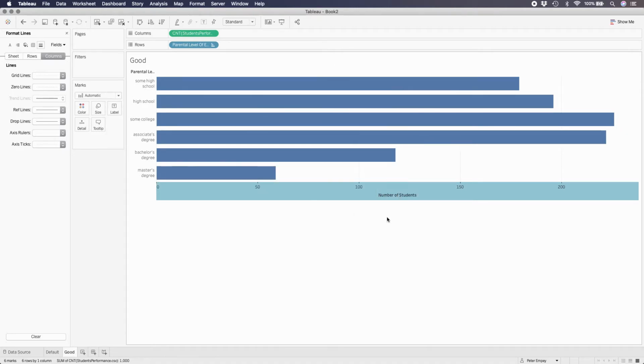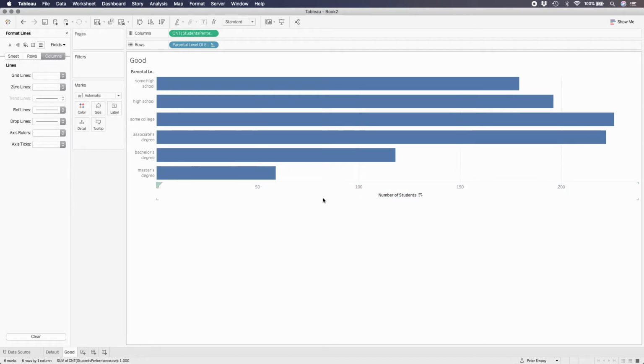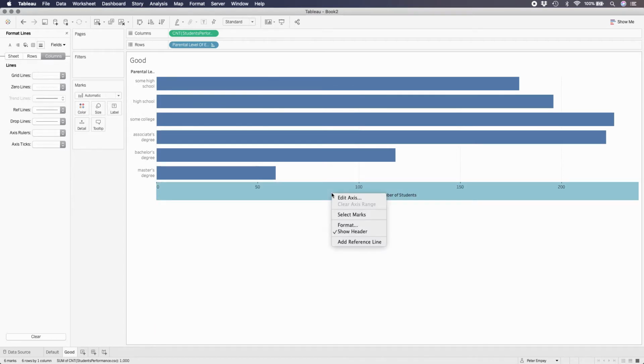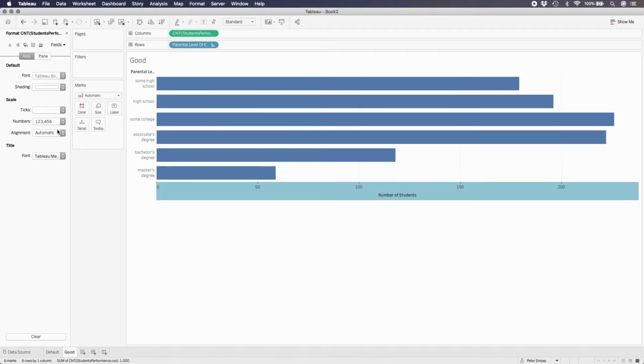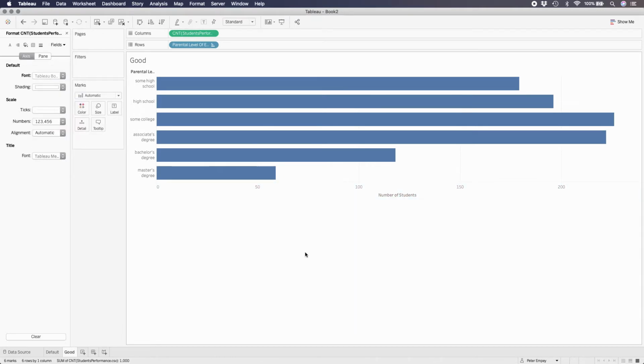Okay, so that's labeled. It doesn't need to be quite so dark. We can change the font color on this a little bit on the axis. Down here in font, we'll just lighten it up one tick. So it's there, but it's not kind of in our face.